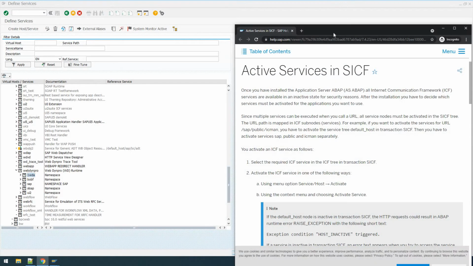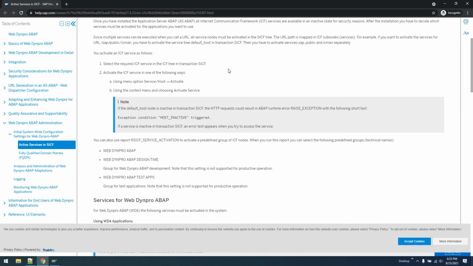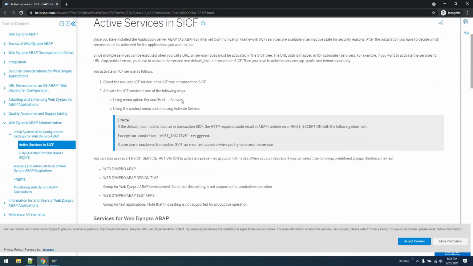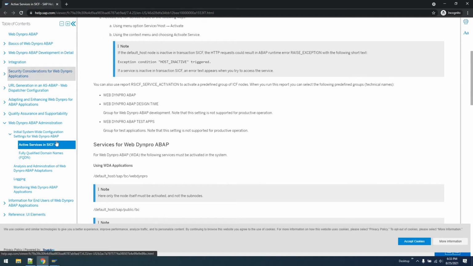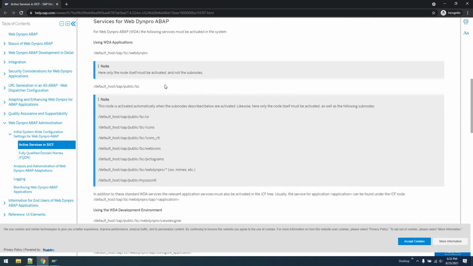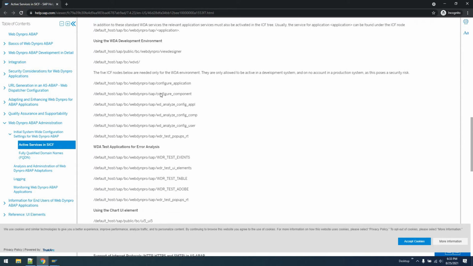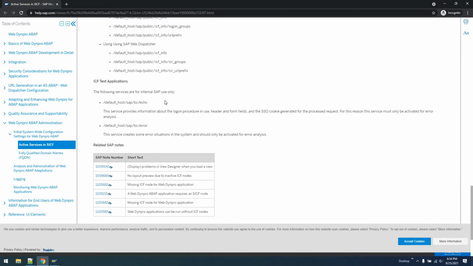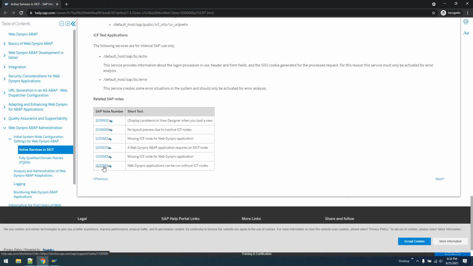I actually found this article on help.sap.com about all the active services you need for Web DynPro in this trial system. I had to Google for this, and I had to do a pretty extensive Google query to get this. But it shows you all the different nodes that you'll need to enable for Web DynPro development. And of course there are some SAP notes about it.